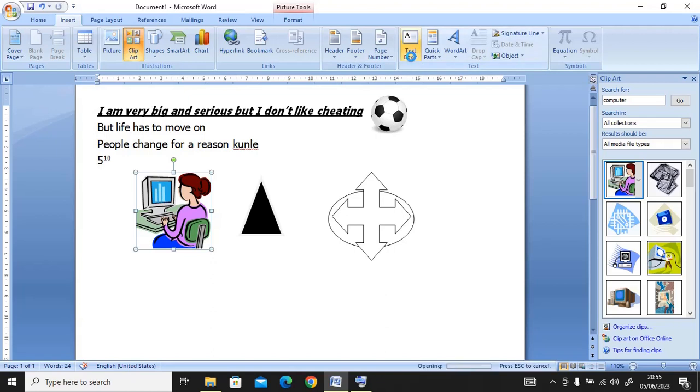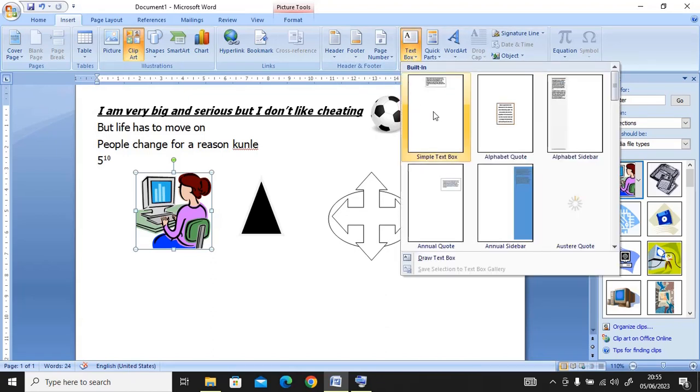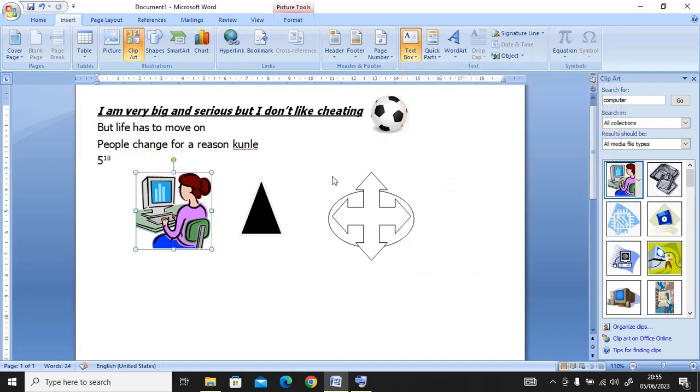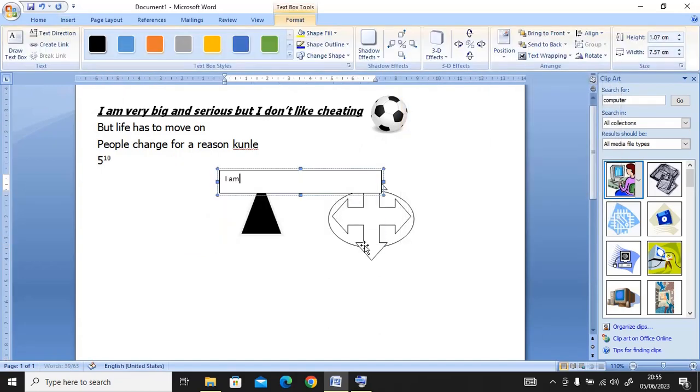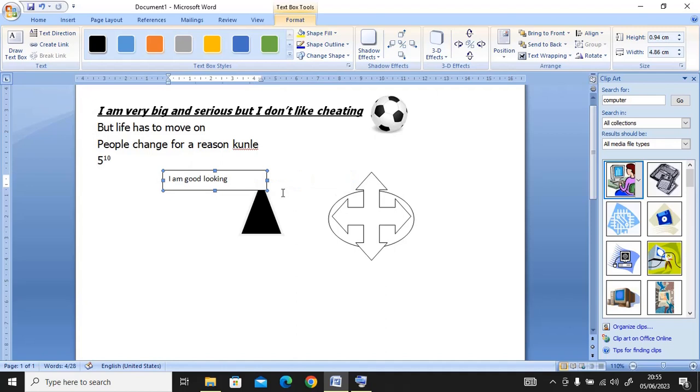There's also text box. Text box allows you to write. I can write something with a text box, maybe a quote or something like, I am good looking. Now this allows you to move this thing anywhere in your page, just like a text. So you can move it. Maybe it can be used for conversation purposes. Very good. So this is how the text box works.